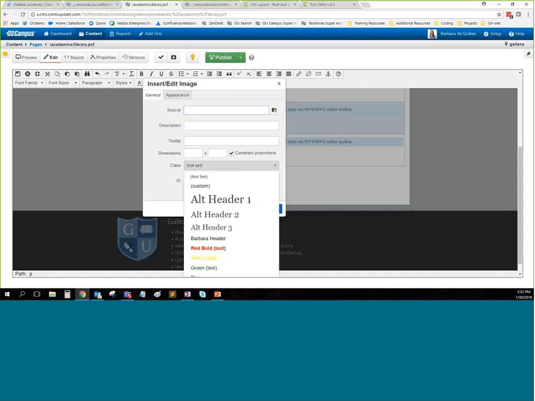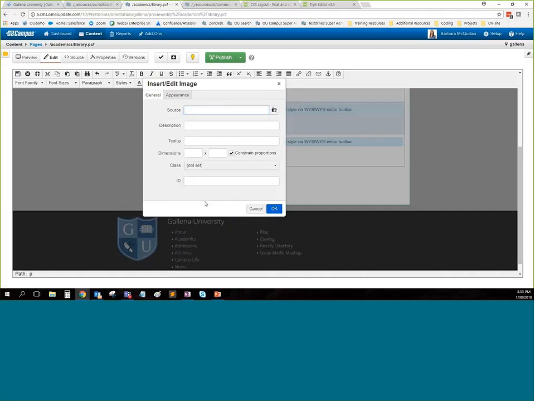So you may have classes that are being applied only to images. In that case, you'd want to follow this example where it has red bold and then in parentheses text, telling my end users, hey, this particular class is only for text. Maybe you'd have a separate one that in parentheses said images. So this particular class is only for images.